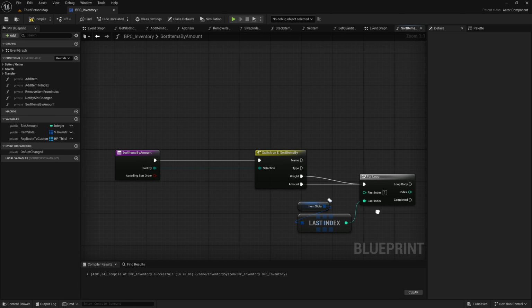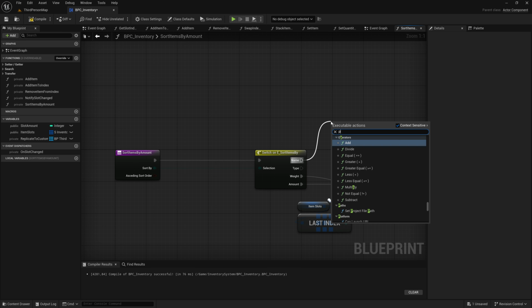We will use the bubble sort algorithm to handle the sorting, which works by repeatedly comparing and swapping adjacent items in the list based on the requested criteria. This algorithm is simple and works well for smaller datasets. Take the name execution pin from the switch on sort items by and search for the print string node.